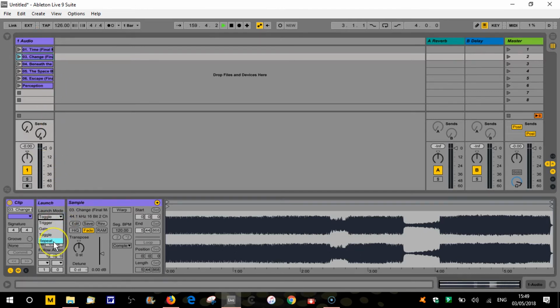The next one then, and the final option, is repeat mode. So what will happen with this is this will repeat the clip depending on what the global quantization is set to. So for example, if it's set to 1 bar, it will keep repeating 1 bar from when you hold the button down. So let's see what happens.